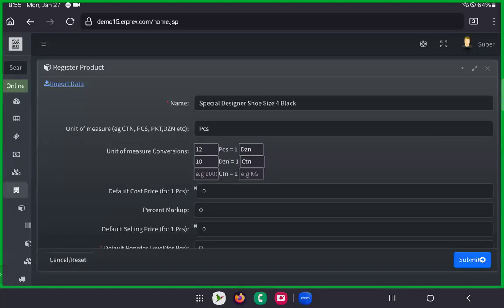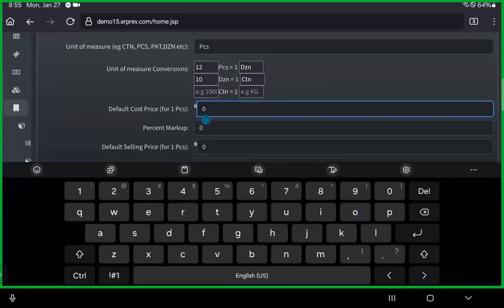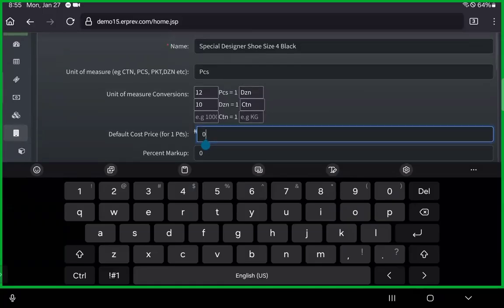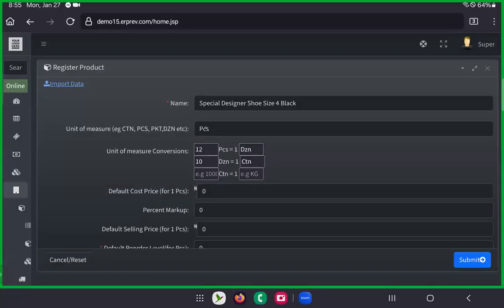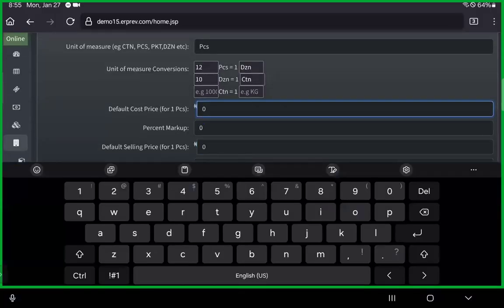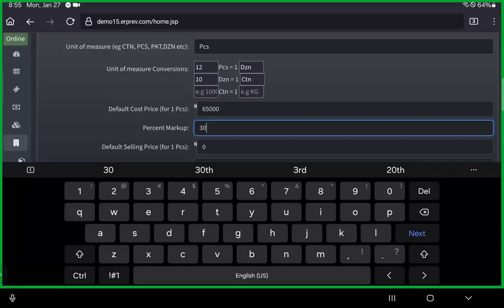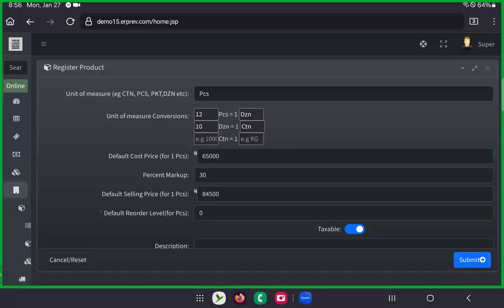But here, the system wants to know what the default cost price is for 1 piece of this item. It's asking me in pieces because the unit of measurement we put here is pieces. Please, this is not where you put the quantity. This is where you put the unit of measurement. That's why you have these examples outlined here. Okay, so let's assume this item is 65,000. You can tell the system that maybe my markup is 30%. If you put 30 here, it will automatically help you calculate how much the selling price should be.